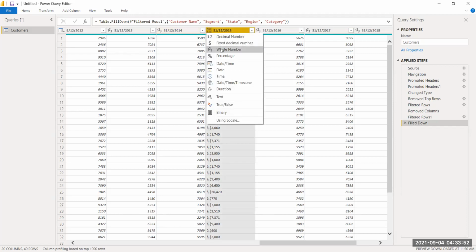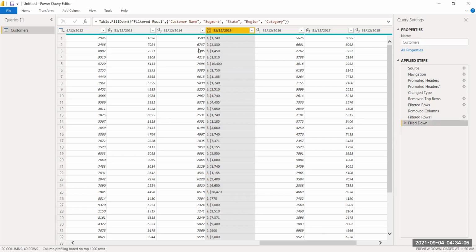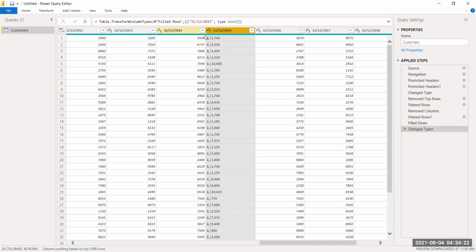So what do we do? Somebody said we should change it to number. So let's change it to number. So what do you see? Error. If you're in Excel and you see this thing, what are you going to do? We change it to text. It's already in text now. Let's click that and see.